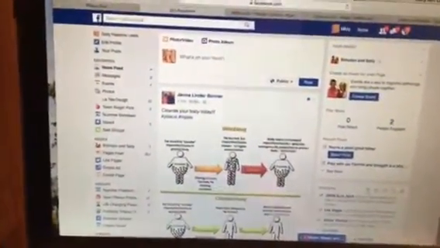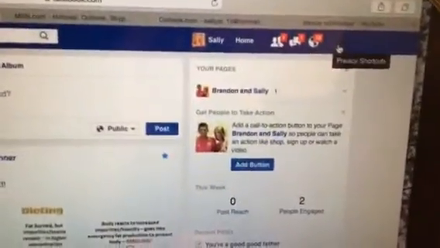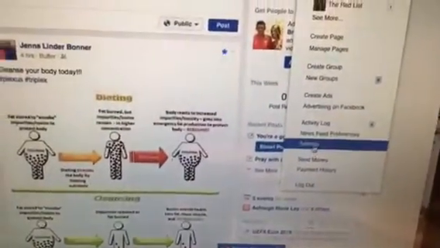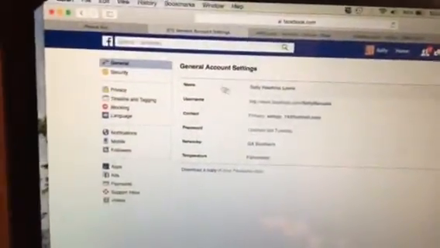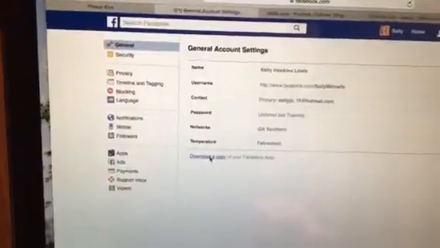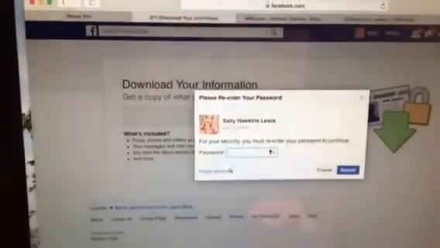So you're going to want to start on the home page of your Facebook, and you're going to want to come up here, sorry all my notifications, to the little drop-down arrow. And scroll down until you see settings. Click on settings and then you'll see general account settings, and all the way down here you'll see download a copy of your Facebook data. You're going to want to click start my archive and enter your password.